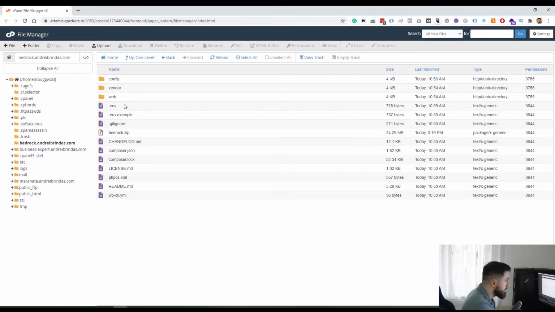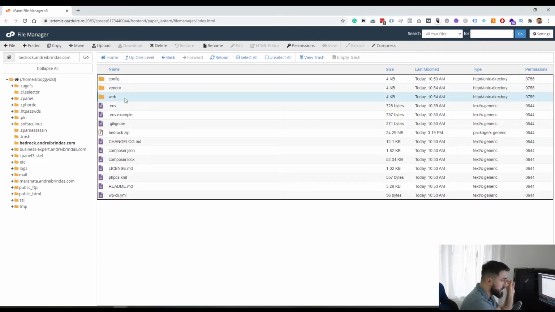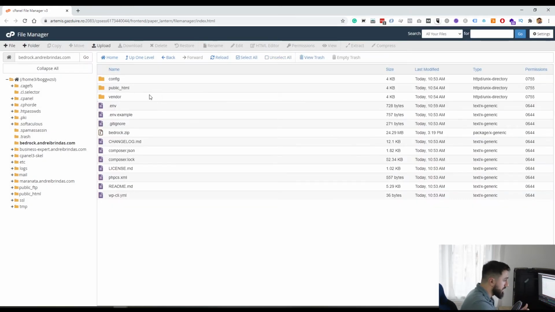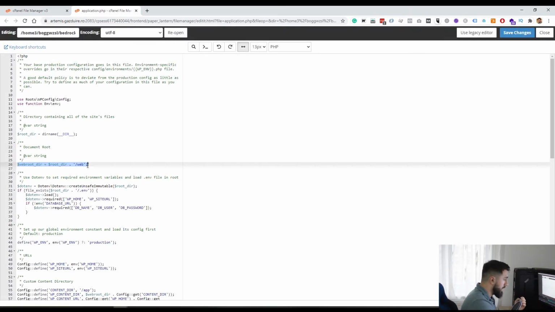Okay, now what I'm doing here is installing the website on a subdomain. If I would do this on my main domain, I would have to put Bedrock in the parent folder. You will have to rename the web folder to public_html. Here it is, public underscore HTML, and that's okay. And then you should go to config, application.php, edit the file, go to this line and change it from web to public_html, without the semicolon.